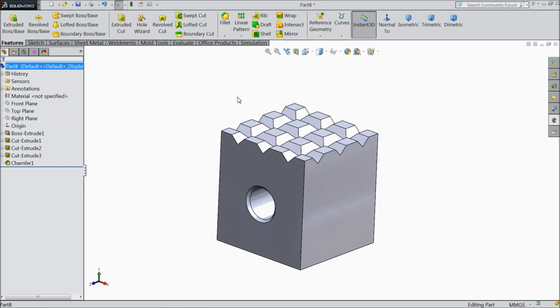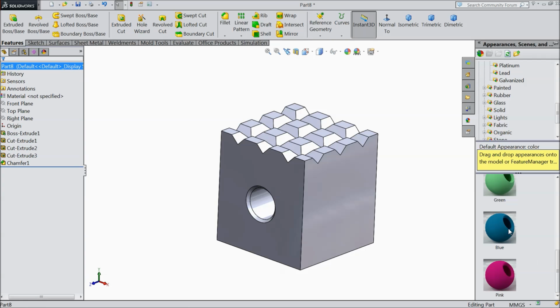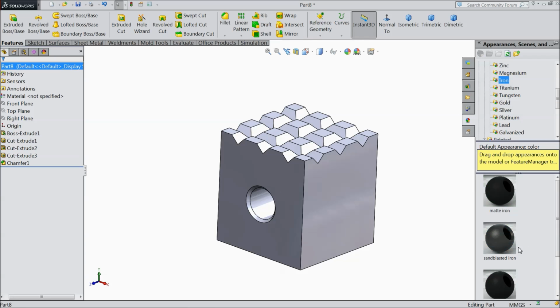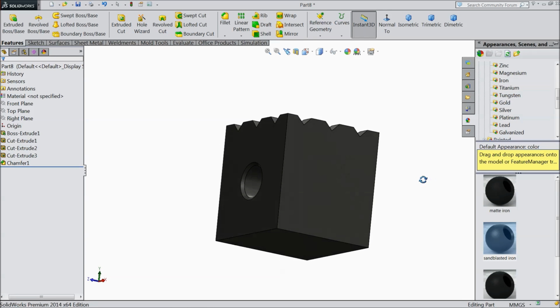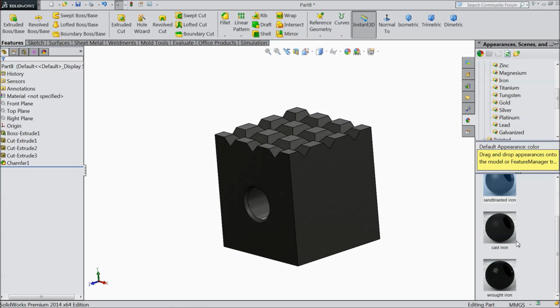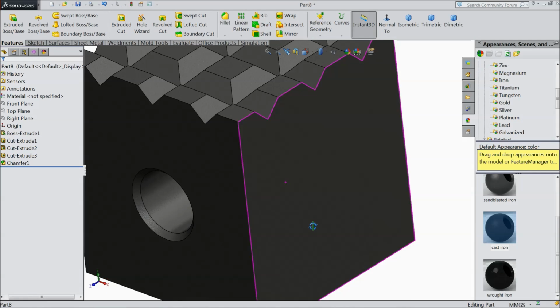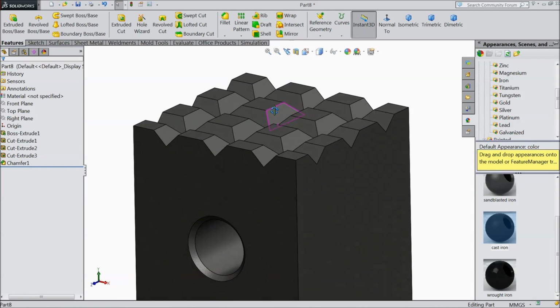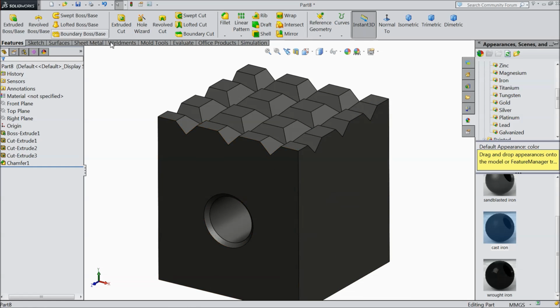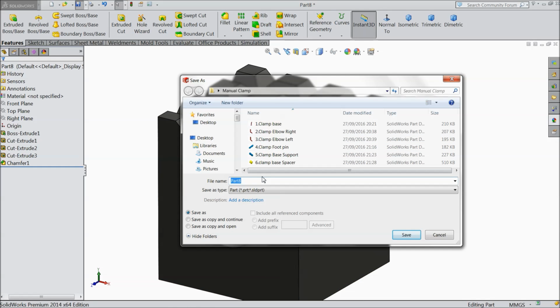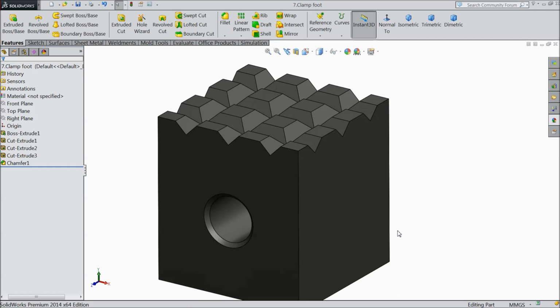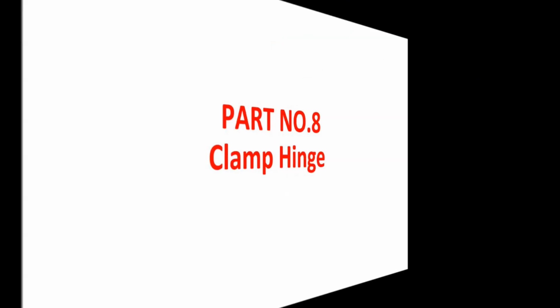Now let's make the material. We will select some iron material. Sandblasted iron or cast iron. Cast iron is better. Now save as part number 7, clamp foot. Save as. Okay, so let's move to the next.